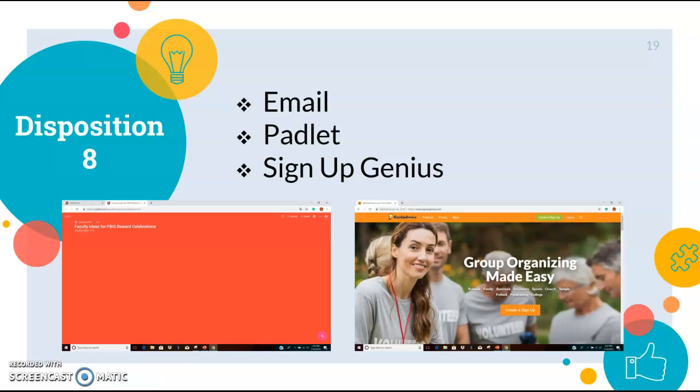You will see also that I've chosen Padlet and Sign Up Genius. Both of these are being utilized at my school this year. Padlet I will actually be using as part of our back to school days, professional development days for PBIS. Teachers will be asked to join the Faculty Idea for PBIS Reward Celebration Padlet, and they will give their ideas on what celebrations we could do this year. Sign Up Genius is also used for parent-teacher conferences or meetings with our administration, such as Educate Alabama.